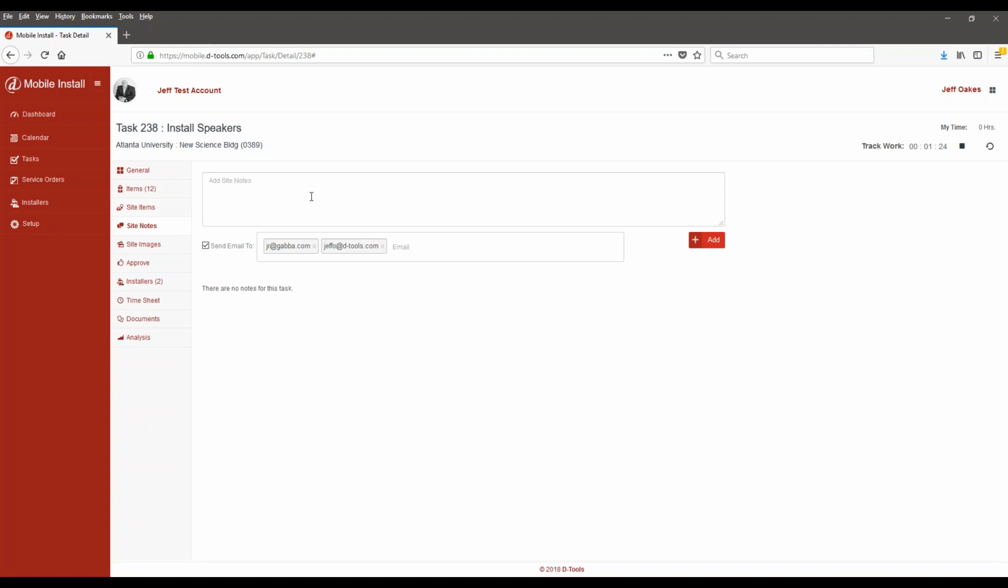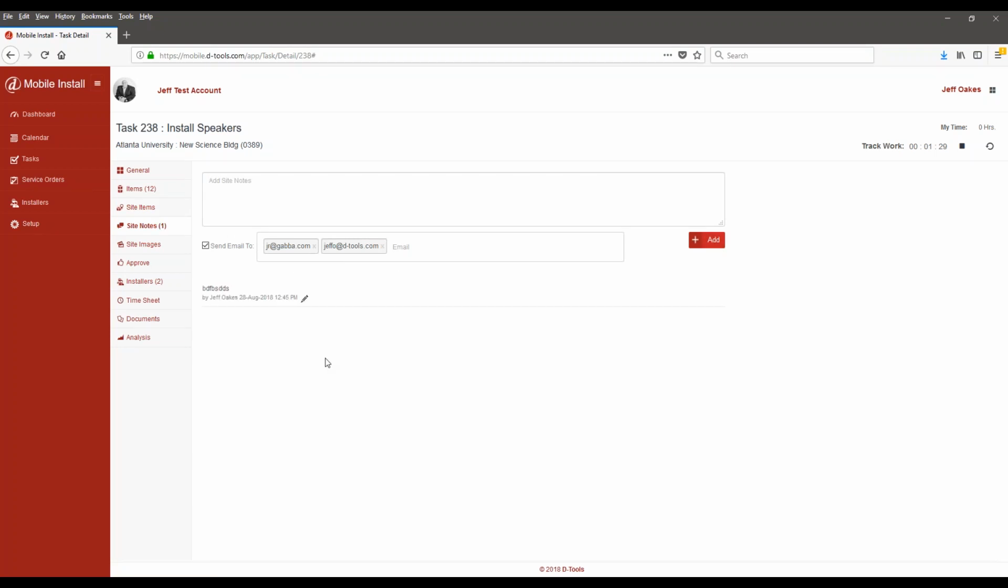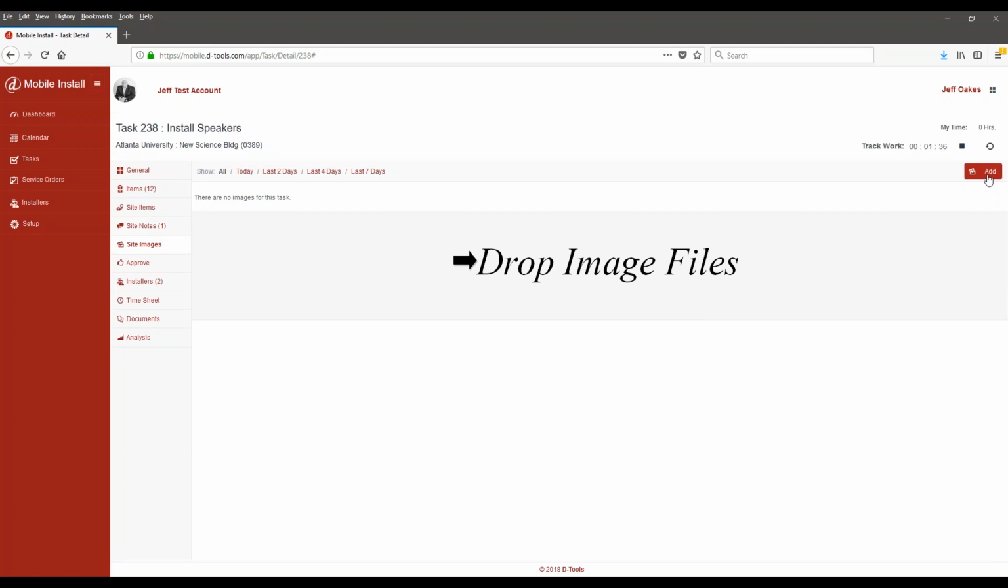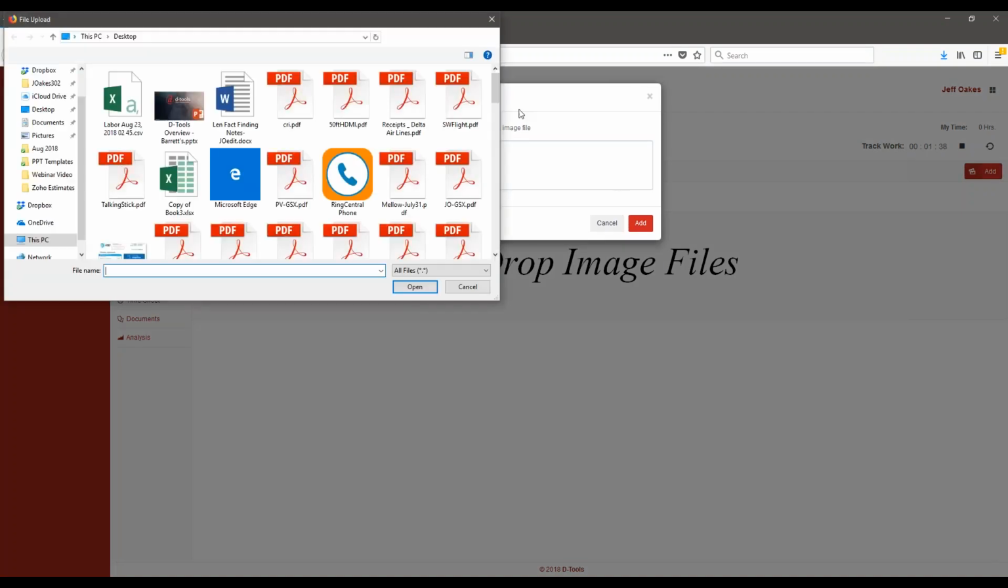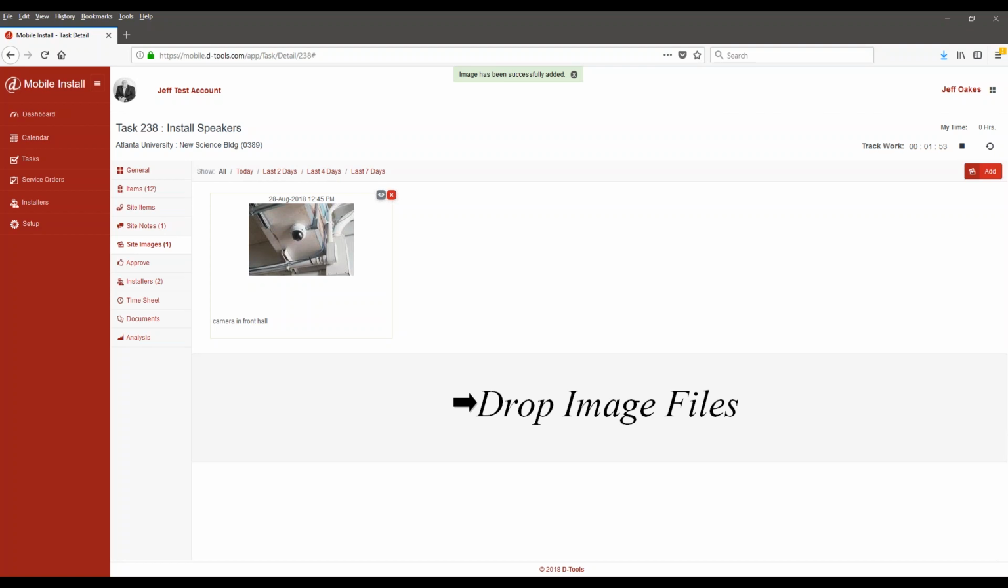Also site notes, allows you to keep a quick running total or log of all the things that are happening here on site. Once again, you can choose to be opted into email notifications on all of that. Site images, nice little feature is you can snap photos from your phone or tablet when you're out in the field. So let me go grab a photo here that we can toss in. So we'll say, camera in front hall. There we go. And that once again, stored with the project. So you've got it there, and that can be taken from anyone using the mobile tool.